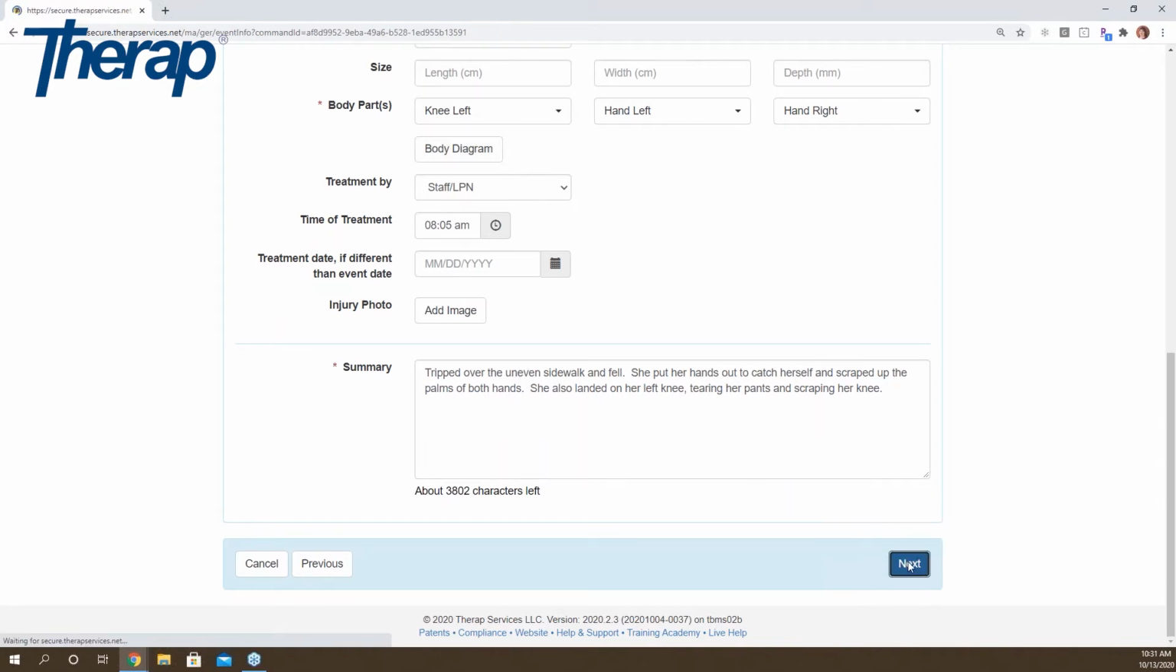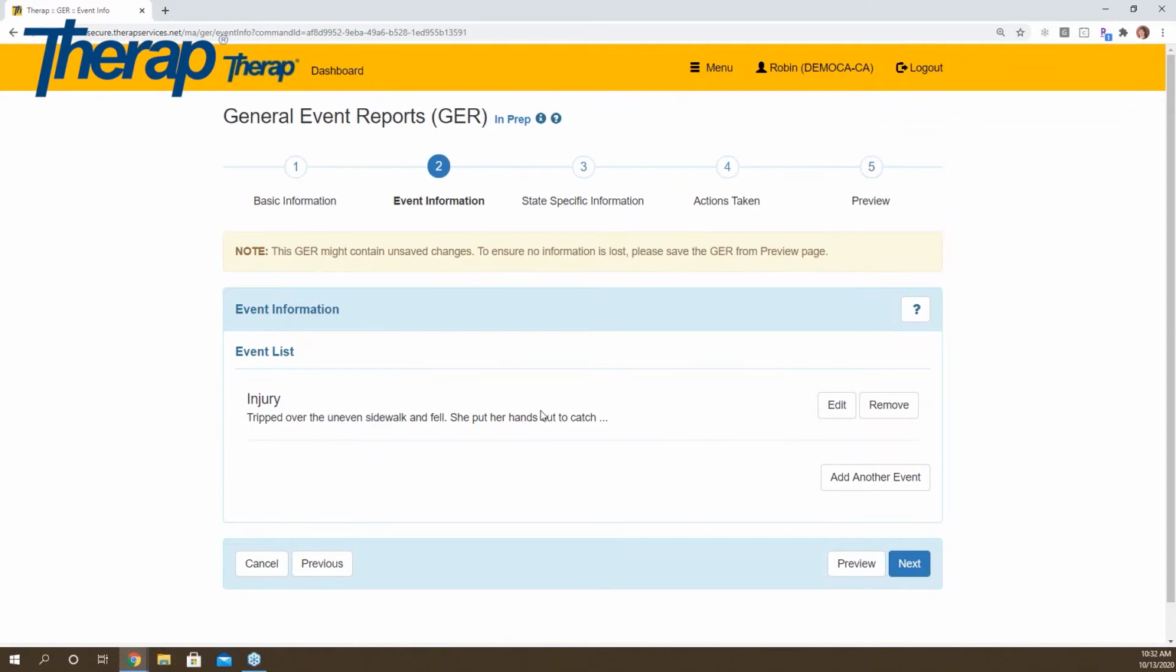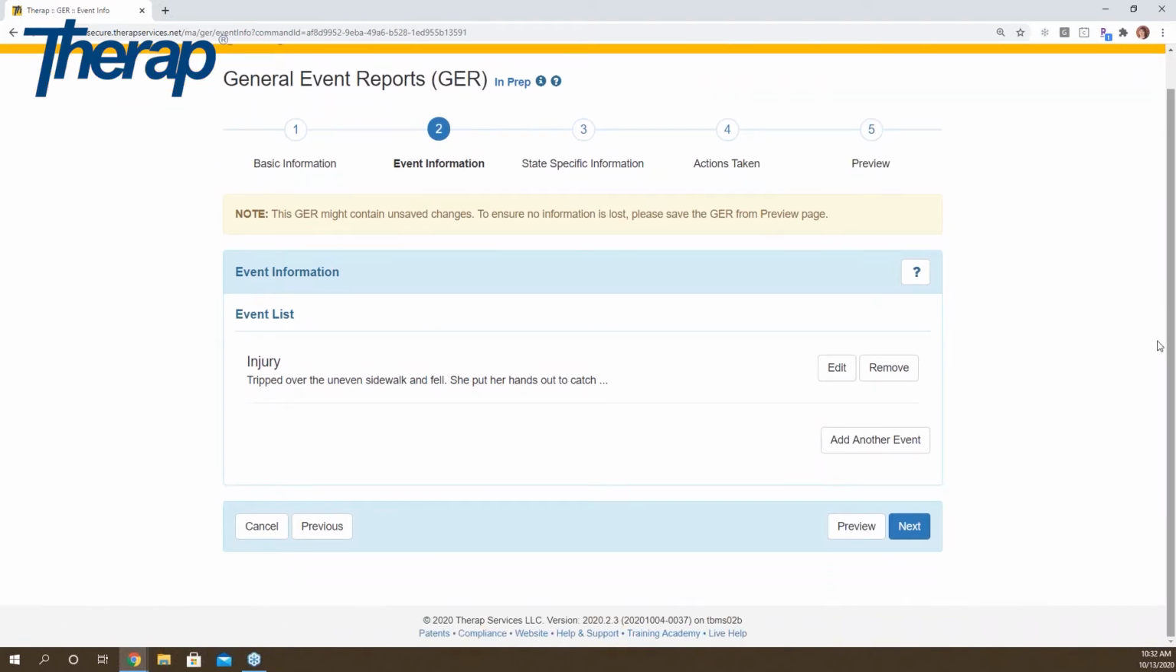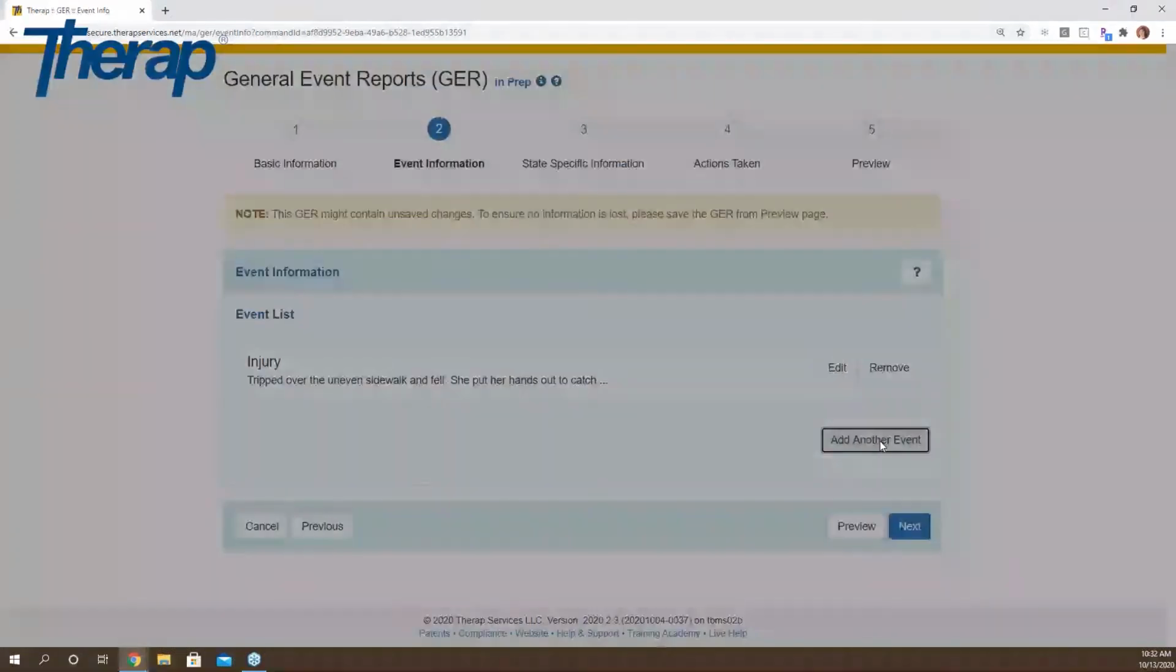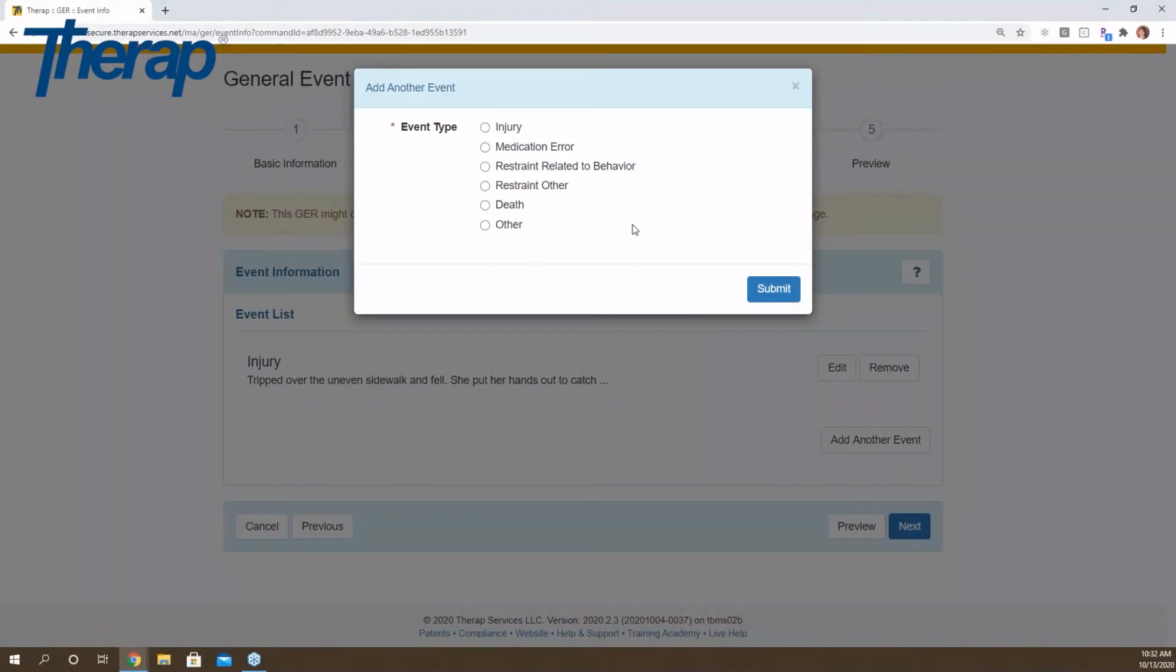Okay, when I click next, you'll see I have the injury there. I do have the option to add another event, and I do want to show you a couple of the options that are listed here. So I'm going to go ahead and choose that so you can see what that looks like. So again, I have injury, so if I needed to add more parts of the body that were injured, I could. I have medication errors here. I have restraints, and may you never have to select death, but we do know, unfortunately, that does occasionally happen.